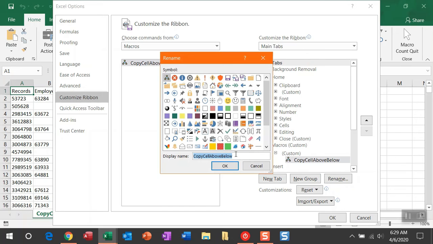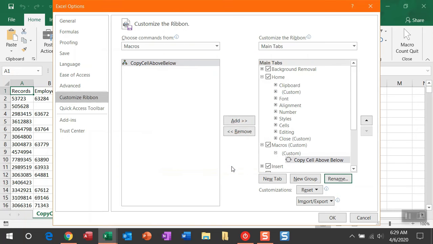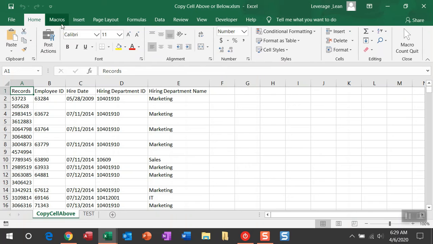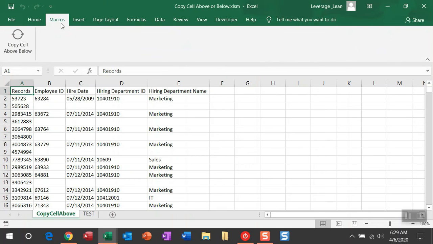Now let's clean it up. I like to make this look better. I like the spaces. I really don't like the default image that comes in. We're just going to pick one. I do like this looping arrows here as it's thinking through and populating values, and click OK. So now you'll see you have a macros tab and also a custom button.